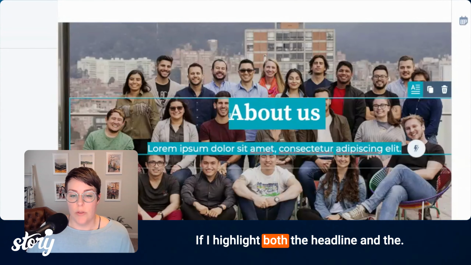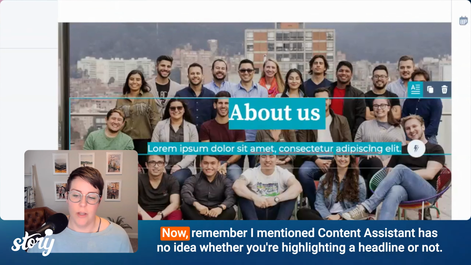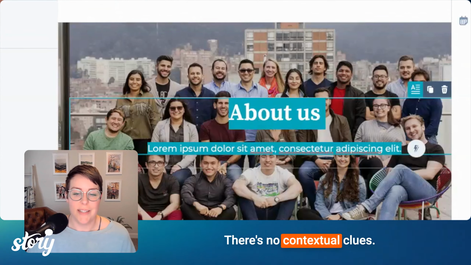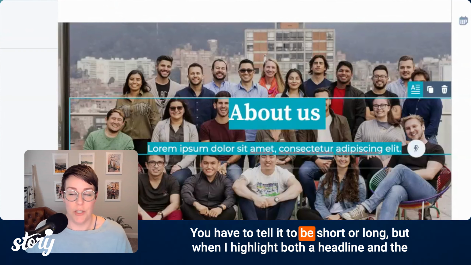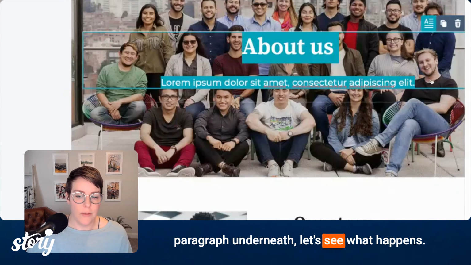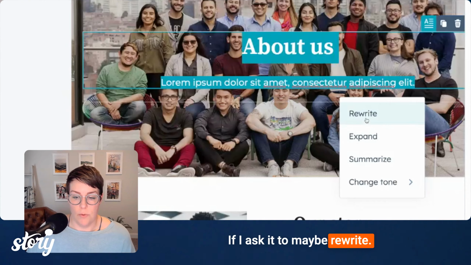If I highlight both the headline and the paragraph below. Now, remember I mentioned Content Assistant has no idea whether you're highlighting a headline or not. There's no contextual clues. You have to tell it to be short or long. But when I highlight both the headline and the paragraph underneath, let's see what happens if I ask it to maybe rewrite.